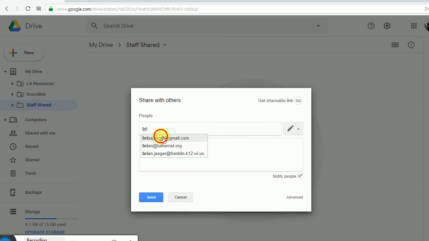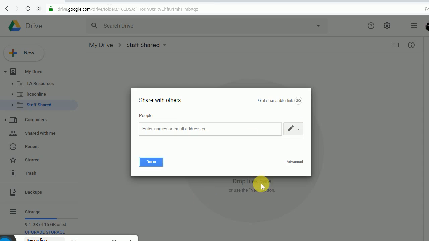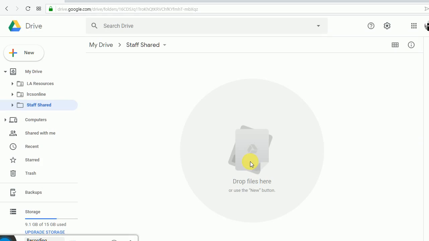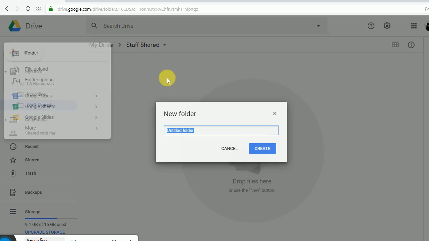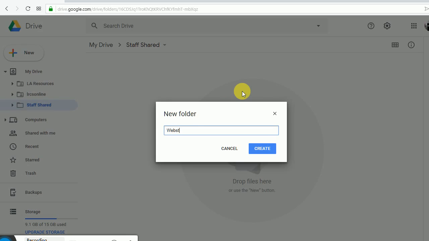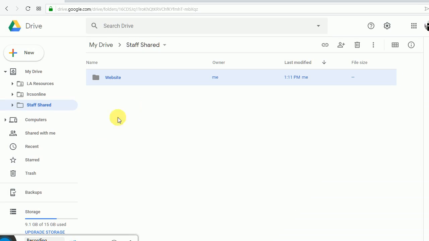other people, so we'll just share it with this person, and this person can now edit that website. I'm actually going to cancel that because I don't want that person to edit it, but that's how you would share with the other people. Now inside the staff shared, where everybody can edit, you can create a new folder, and let's say website.